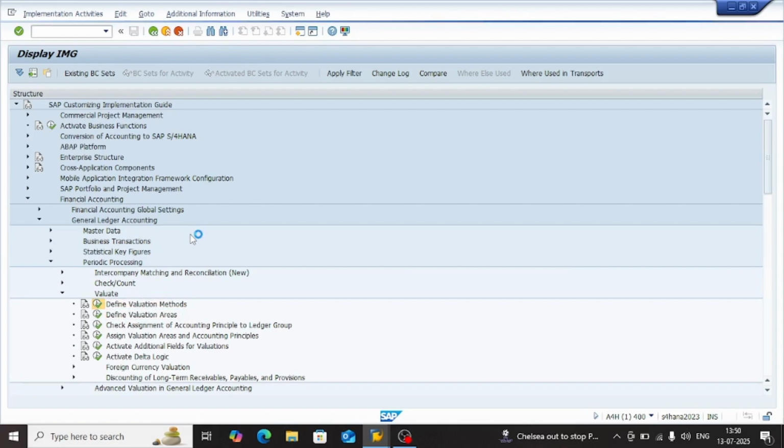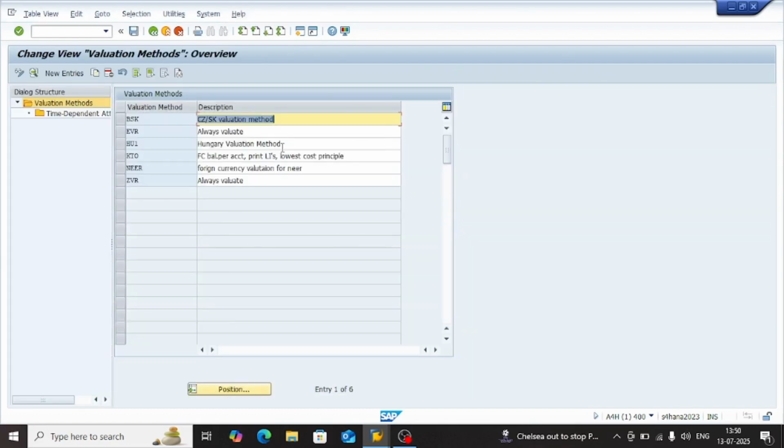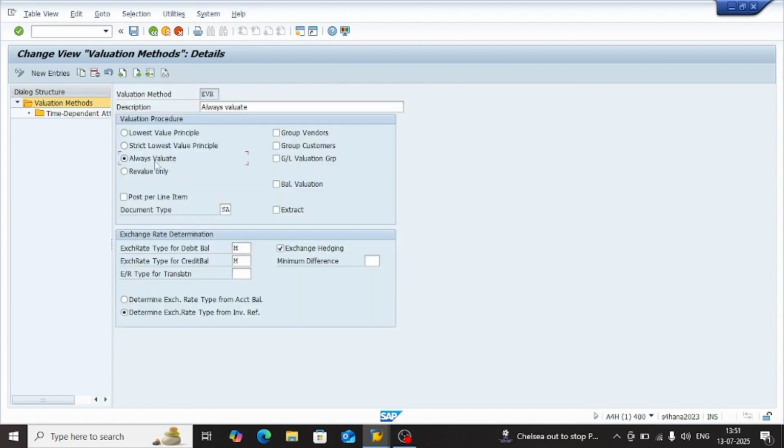So I'll go inside Define Valuation Methods, and we have EVR, which is always evaluate, and this is a standard one. There should be a couple more standard ones, but I am seeing fewer over here, for some reason. Hungary CZSK evaluation method. Okay, let's go into always evaluate. And it will have this radio button selected, always evaluate no matter what.